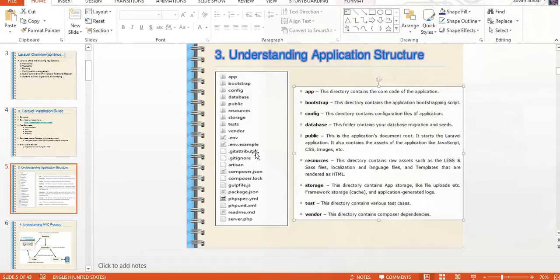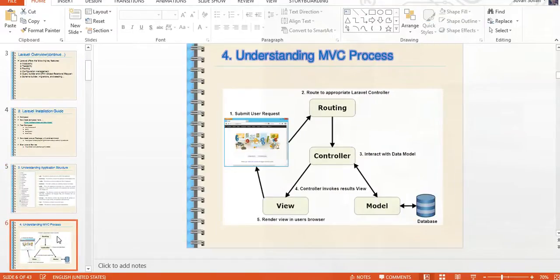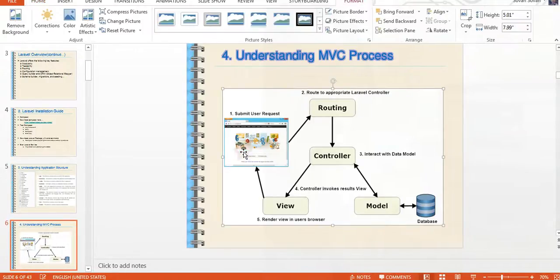And after understanding the application structure, you should know the MVC process. For example, this is a browser. When a user goes to the browser and submits a request, the MVC process will go to the route. So in Laravel, the specific point is the route. Routes to the appropriate Laravel controller. It means that the user cannot work with a controller directly. It depends on the route, and Laravel calls this routing.